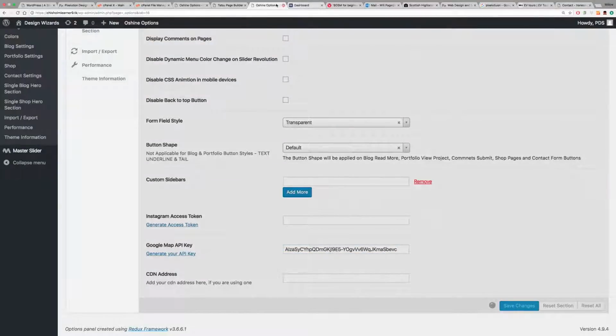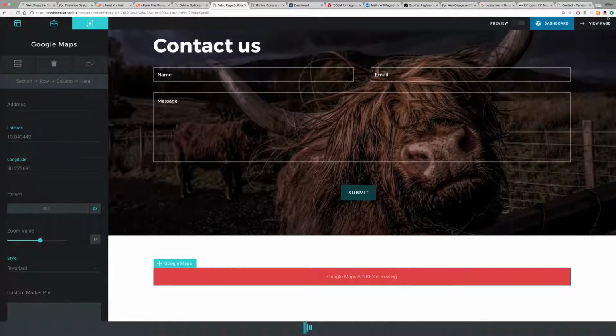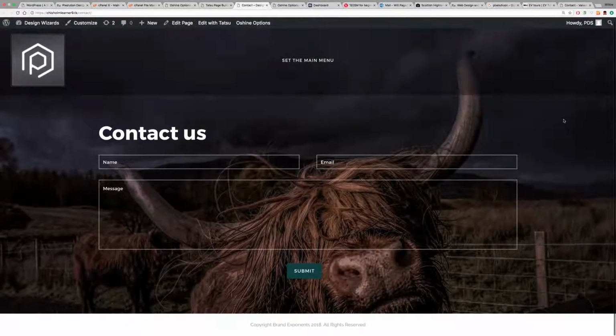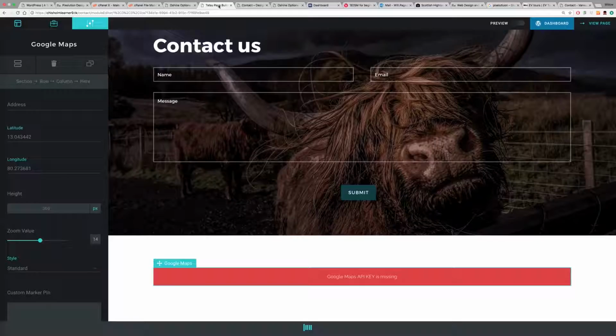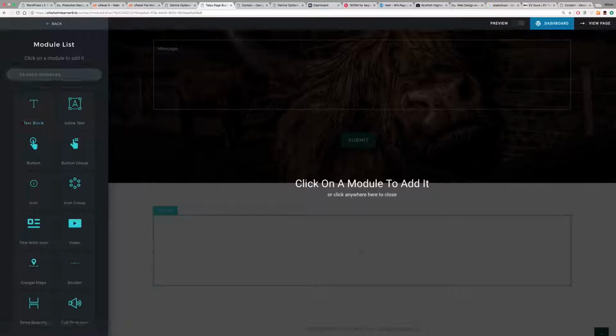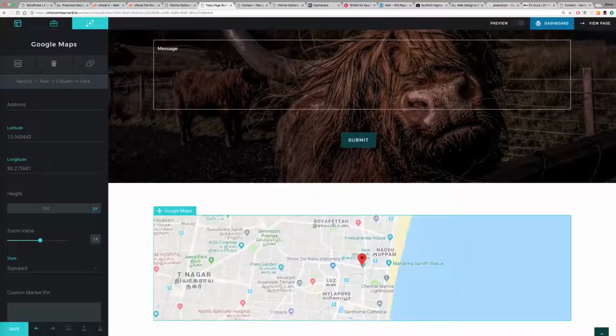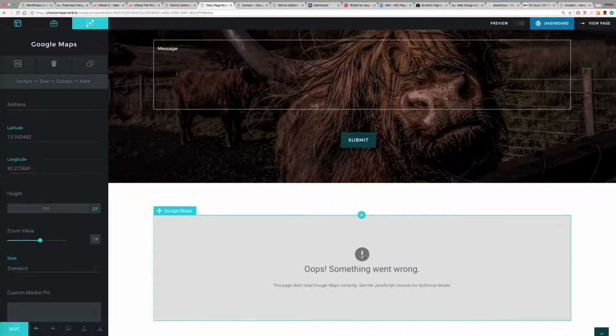I'm going to save changes there and see if that fixes this little problem for us. I'm going to hit save. View page. No, it looks like it hasn't quite worked yet. Let's try that again. Just delete that and we'll try and add another Google map and see what happens. Alright, so you can see it's working now. Or it started to work. Let's just have a look in here.